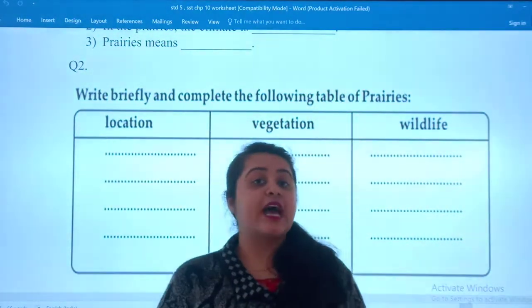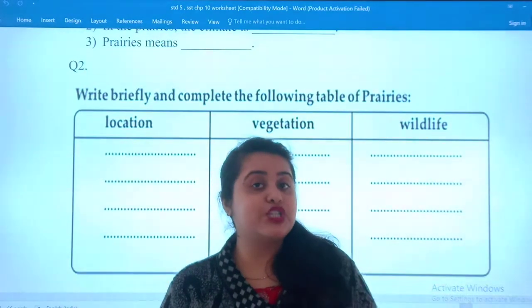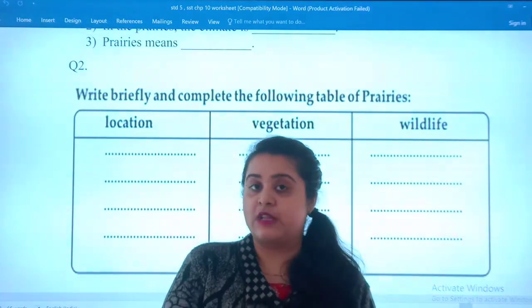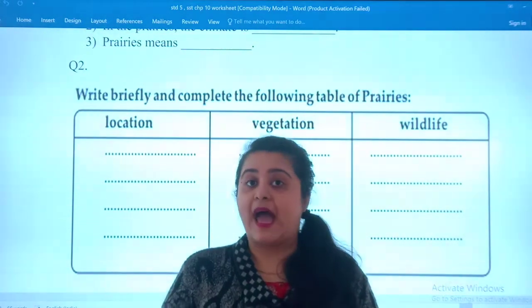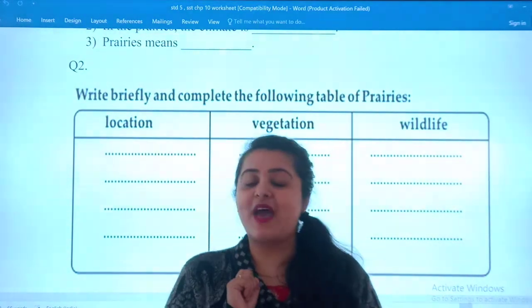So students, I hope you are completing your worksheet in the fair book itself. When you come, bring your notebook with you. I mean, send your notebook with your parents.